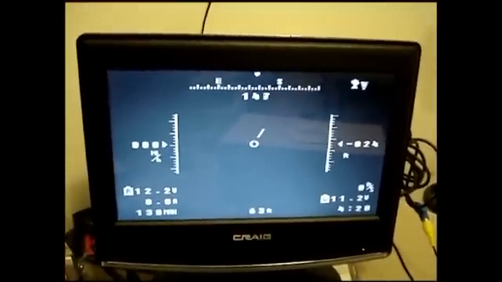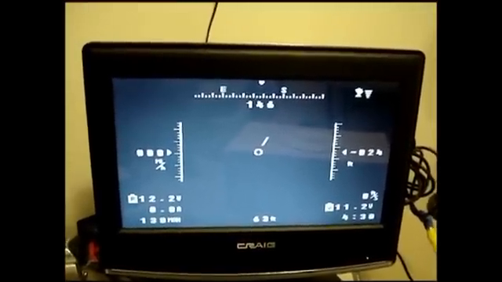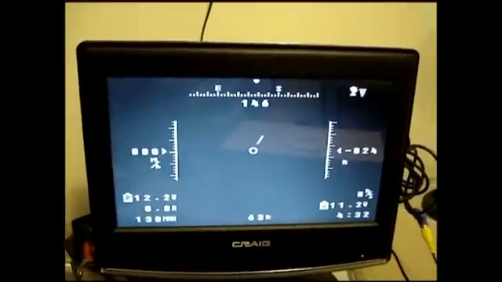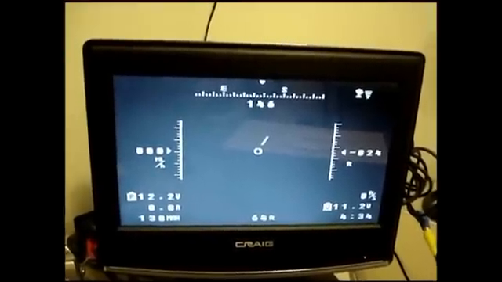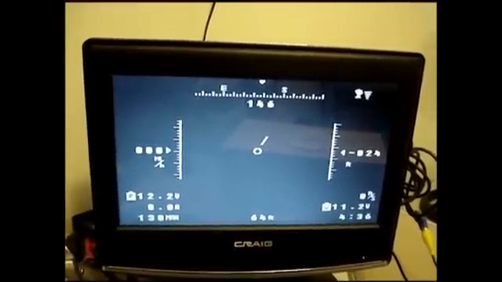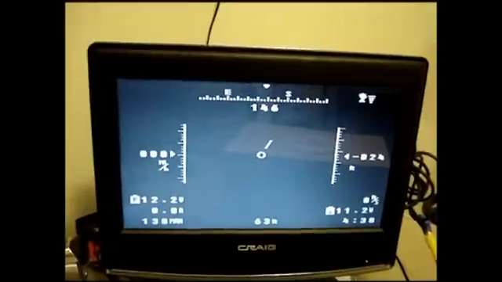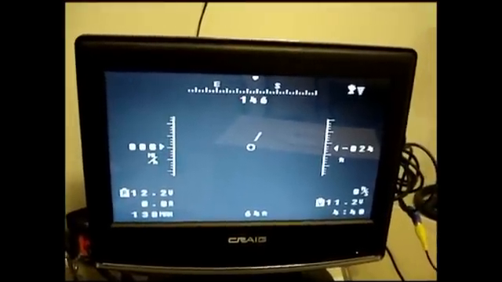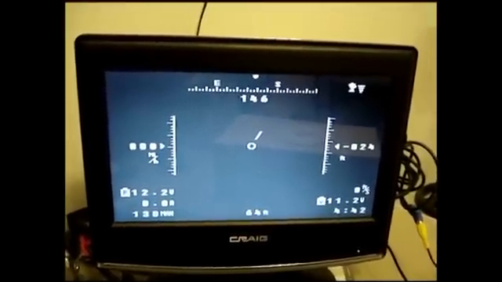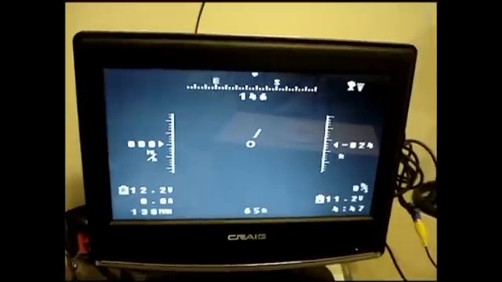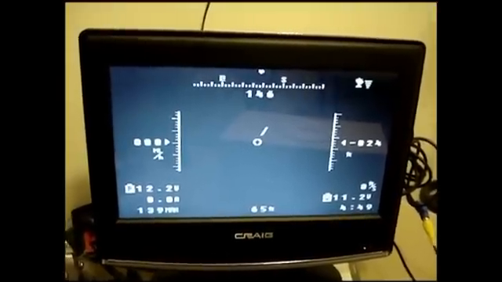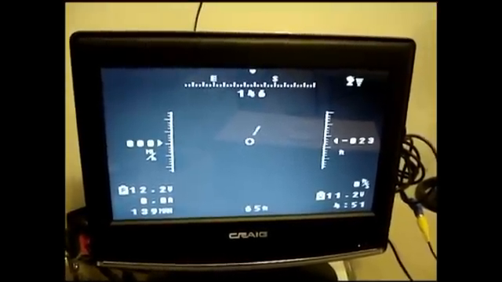Okay, for FPV flying, I've got a little 13-inch Craig monitor that seems to work really well. It does do the blue screen, but it gets quite a bit of static before it completely cuts out. So I'm going to go ahead and try it, and if I have any problems with it at all, I've got my RF modulator that'll take care of all that.